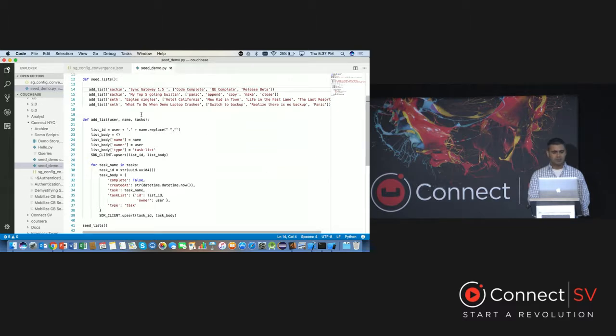If you see over here, I have a very simple Python script that creates a task list for Sachin. The two things it's creating for Sachin are Sync Gateway 1.5, and I think it's saying it's code complete, QE complete, release the software. When I first created this demo, it was release beta, which is what you're seeing out there.